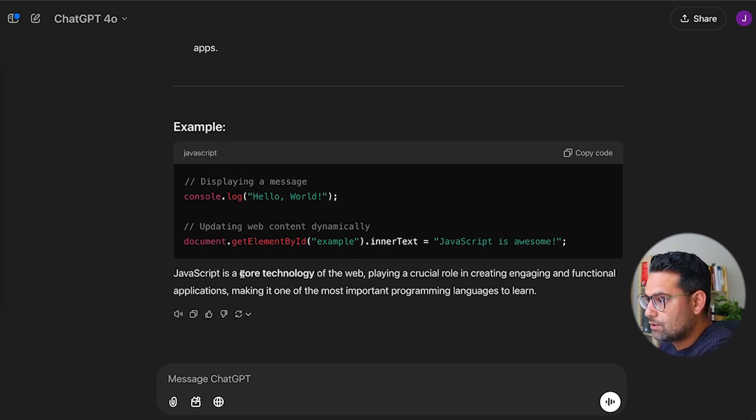So JavaScript is a core technology of the web, playing a crucial role in creating engaging and functional applications, making it one of the most important programming languages to learn, definitely.